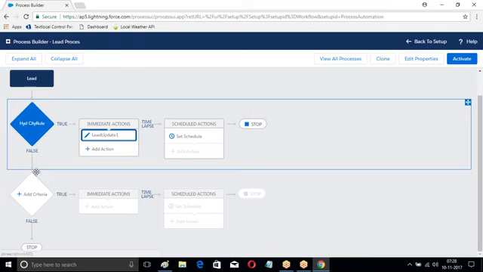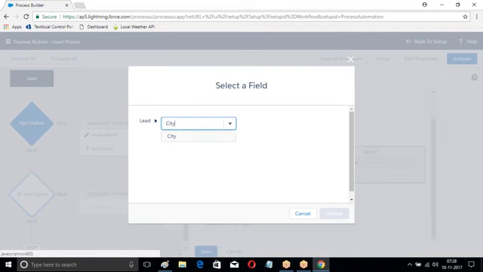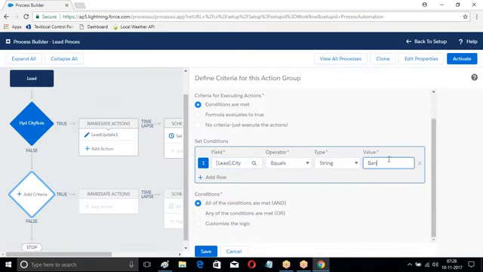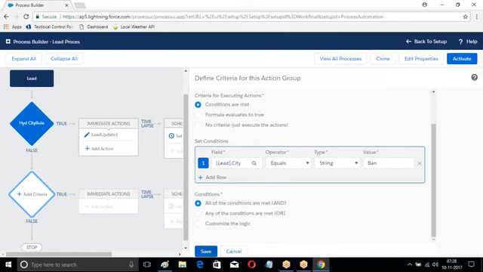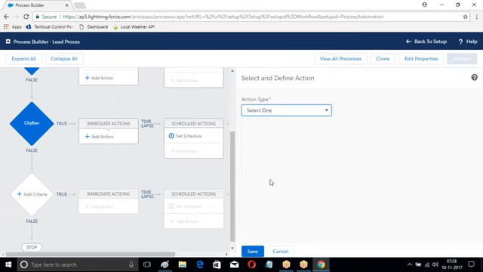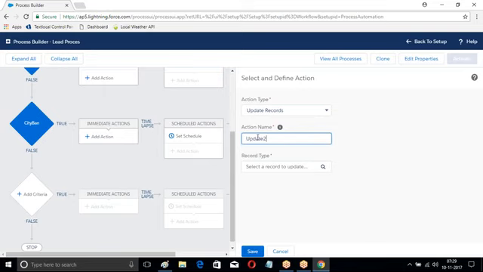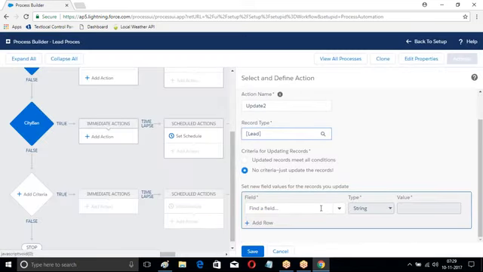Similarly, next, if city equal to Hyderabad, do this. City not equal to Hyderabad? City equal to Bangalore. I am getting multiple rules in a single process. We are having multiple flows. If city equal to Bangalore, what do you want to perform? Record update. Which record type? The record on which we are working, the same record type will be used. Rating equal to.